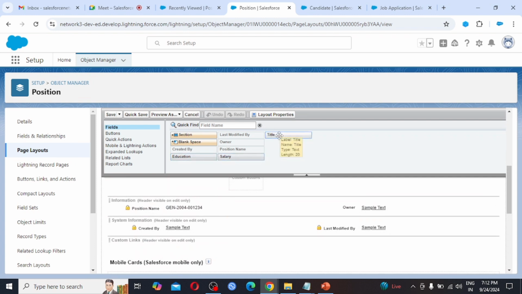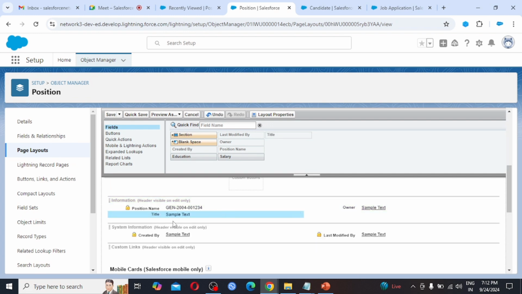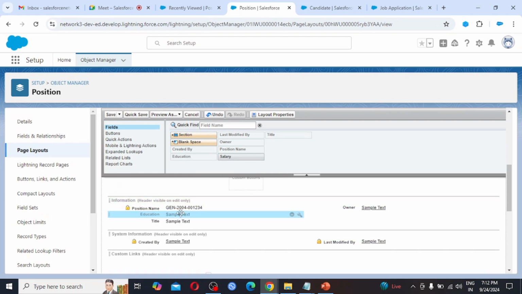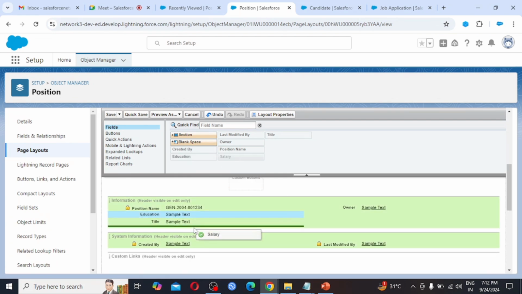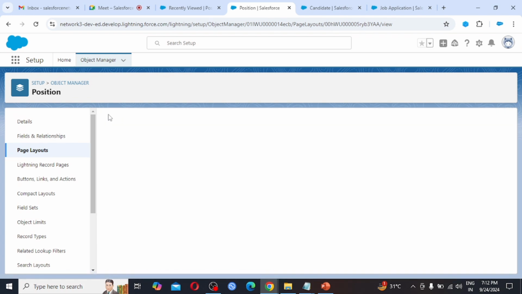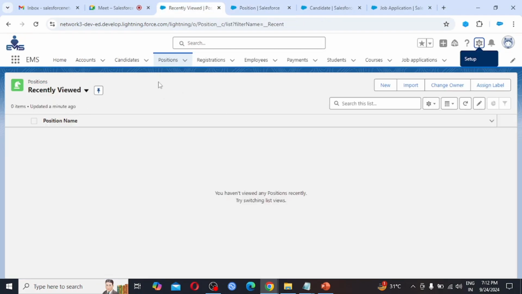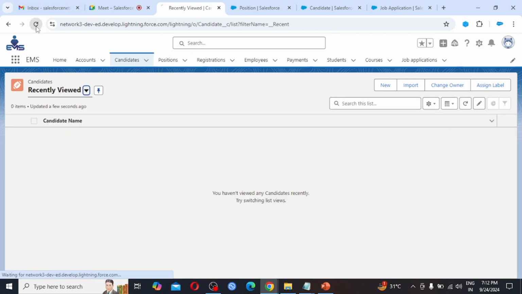So we have to drag and drop position name. Below this I dragged title, education, title and salary. Click save. It's done. Anytime you are not seeing the fields on the page layout, you have to do the same procedure. Again coming back, just refresh once, reload the page.